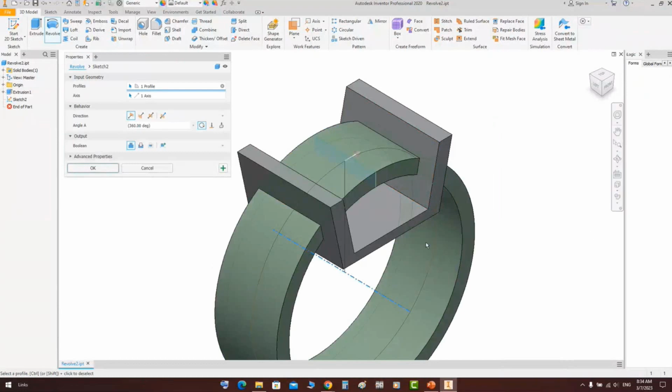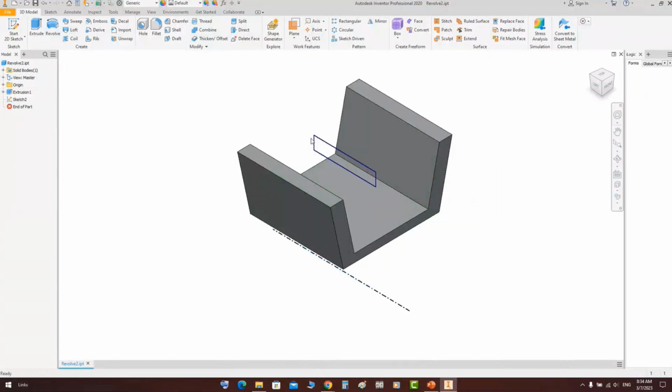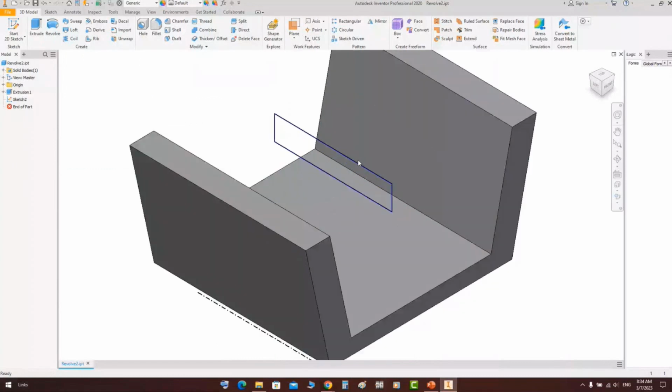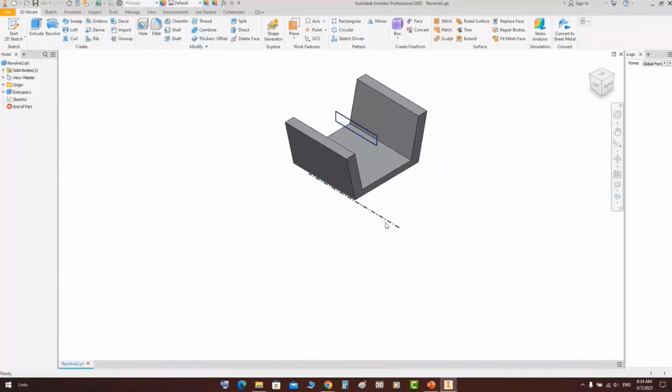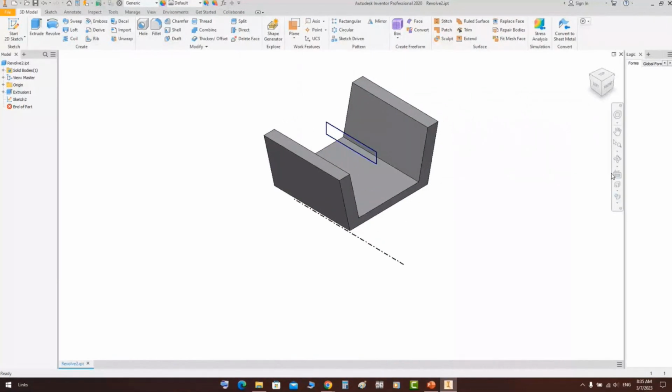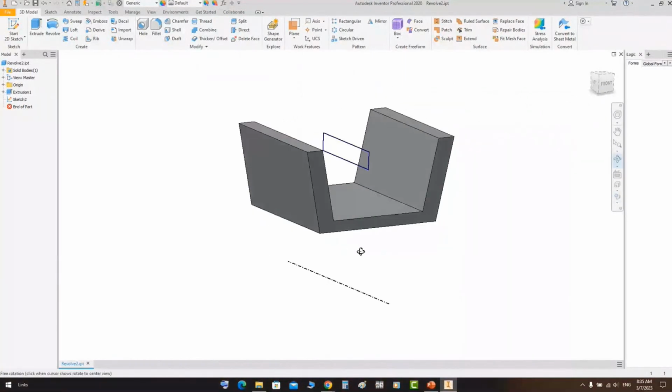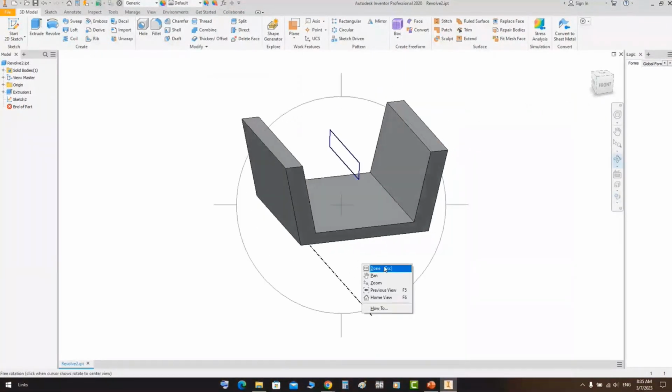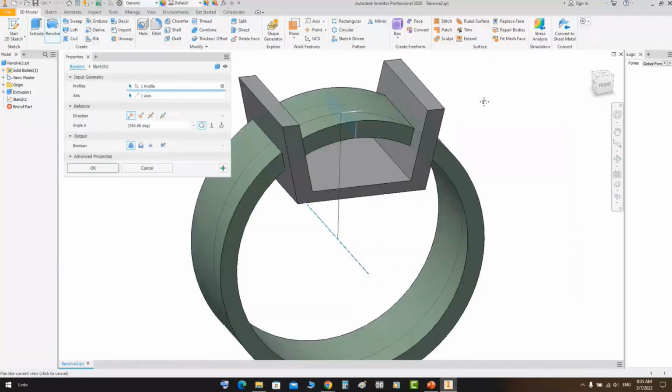From here, as mentioned, when we open the Revolve, Autodesk Inventor detects that we have a closed sketch here, which is that sketch, and we have a center line there. We have this feature like that, and automatically, when you click on Revolve, you will get that one.